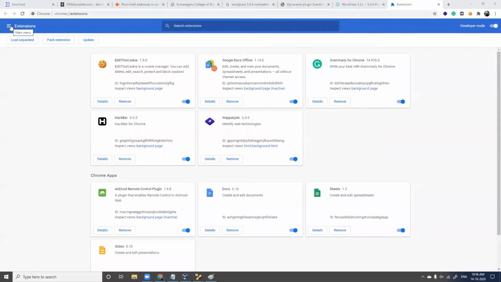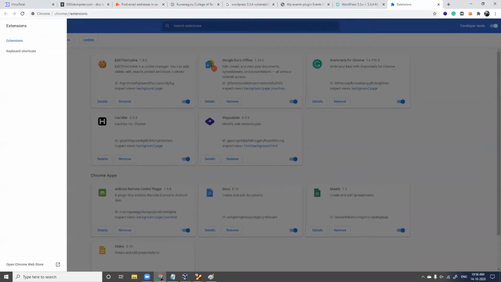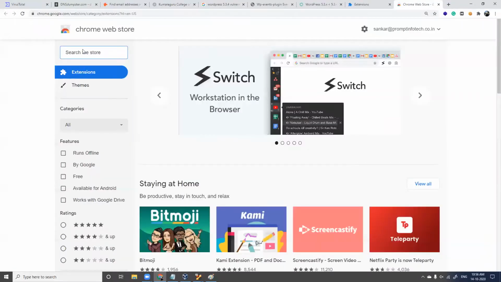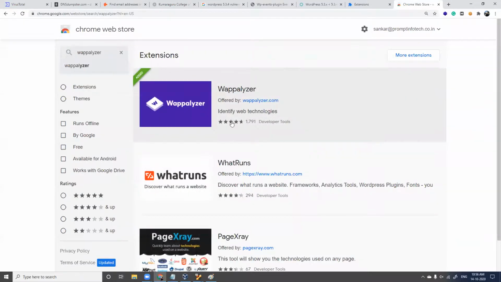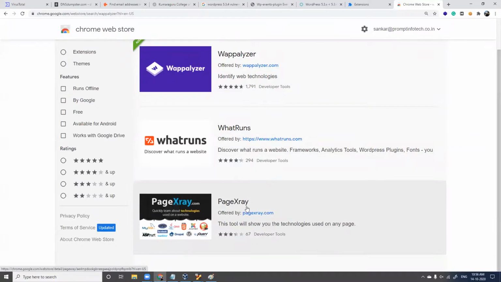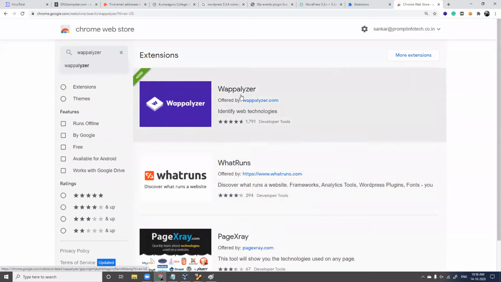In extensions, I have to click this here, open Google Chrome Store, and here you can type Vaporizer. I'll type Vaporizer here. See, you have Vaporizer, you have Wappalyzer, you have Page X-Ray, you have so many things. Yes, you can install whatever you want. Vaporizer is good. So I've already installed this.